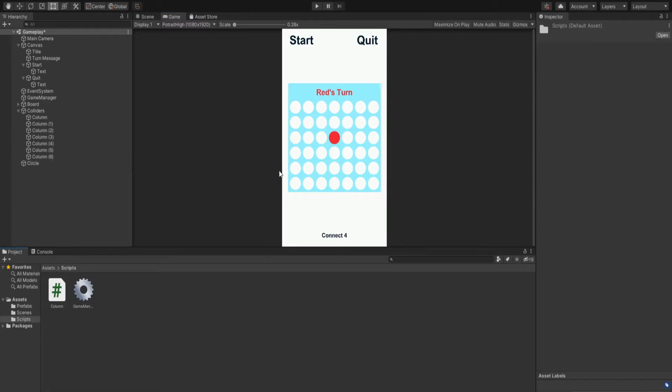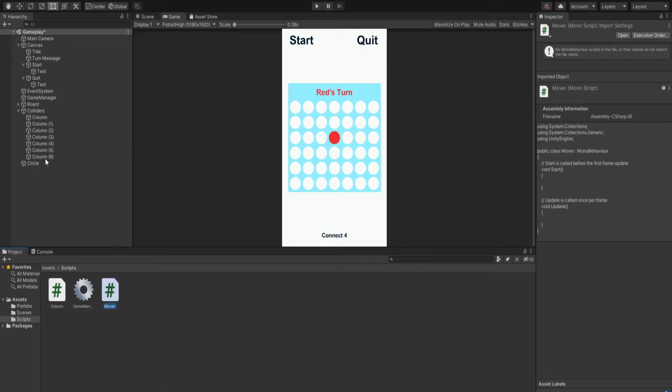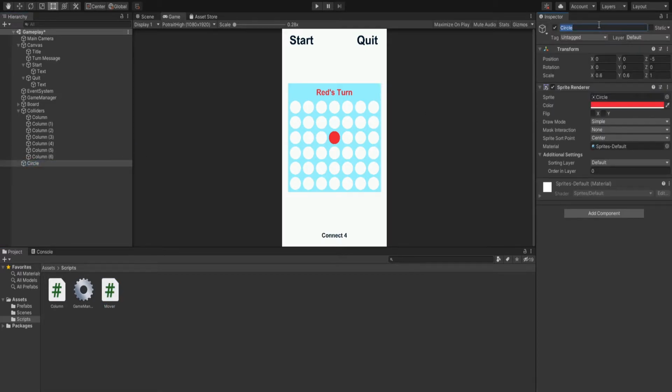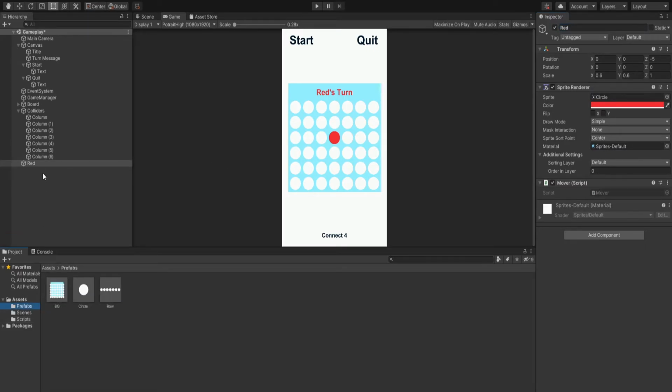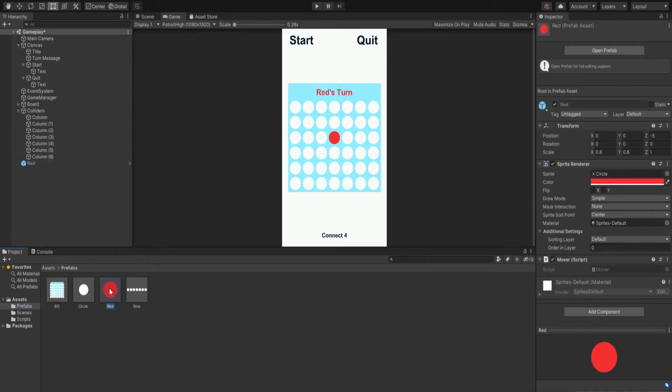Just have a mover script, call it mover. Let's rename the circle to red. Add the mover script to it. Let's create it as a prefab. Create the prefab. Green.